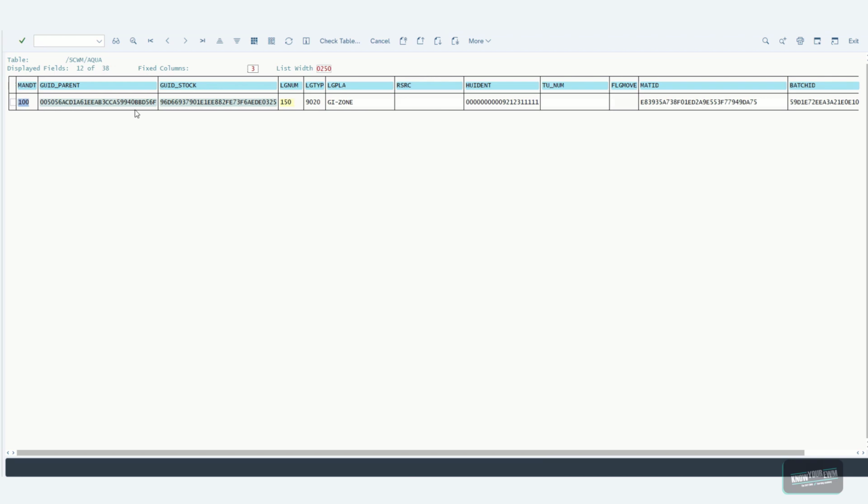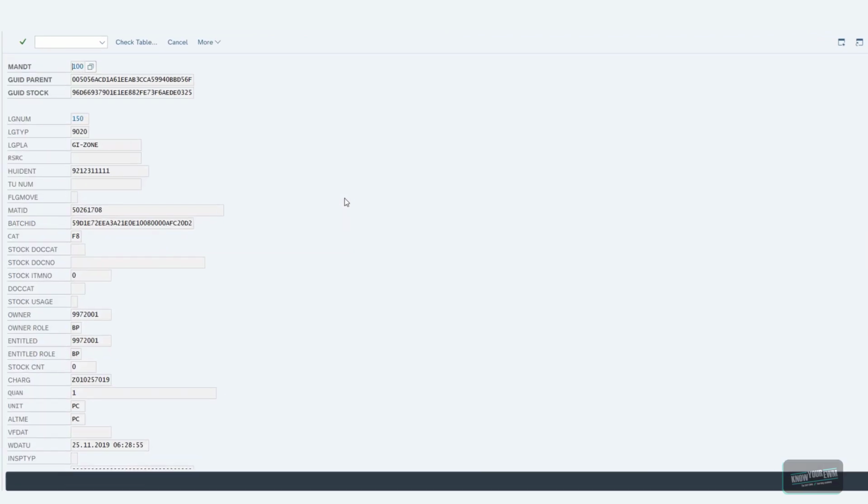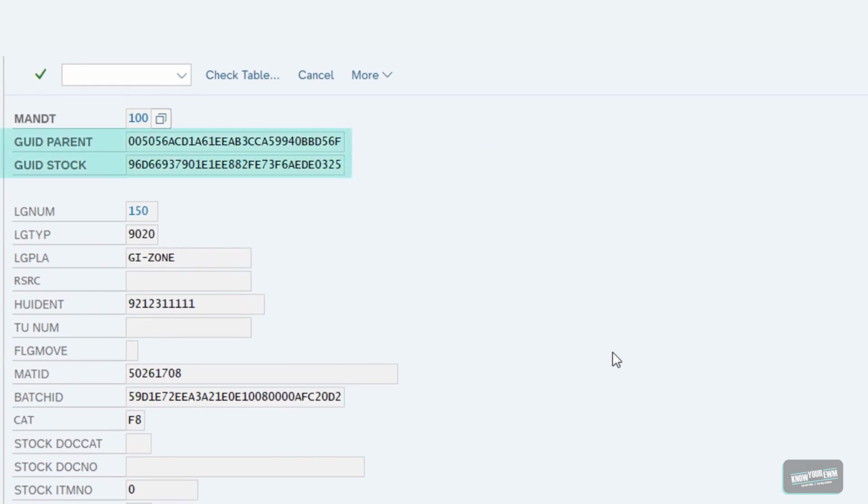Let us double click on that entry and check out the details. The first two fields you may notice are the IDs for the parent object and the stock object. In our example we see that the handling unit field further down in the display is filled. So that means that the handling unit in this case is a stock separating attribute, which means that the parent GUID in our example is the handling unit on the bin, and the stock GUID is the actual stock inside of the handling unit.